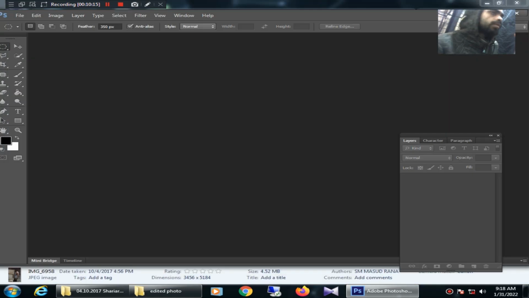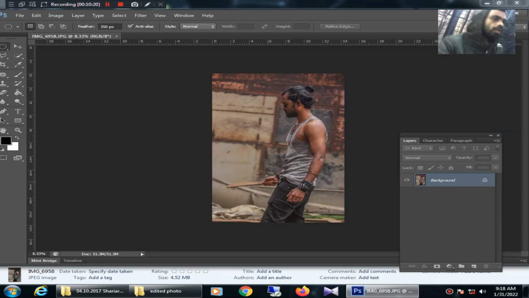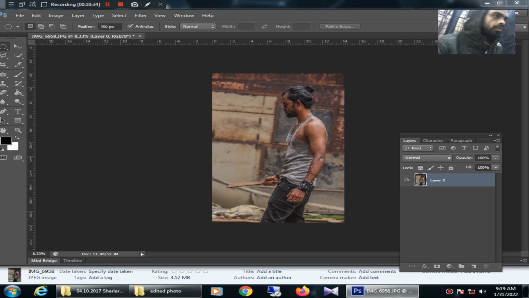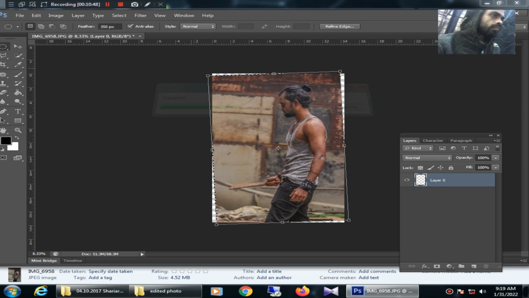Let's hit open image. Okay, I have opened the image. Still I am having some problem. Why doesn't this image look perfect? Okay, the problem is the rotation. This image is a little bit rotated. To fix this, just rotate. Let me show you from the first.